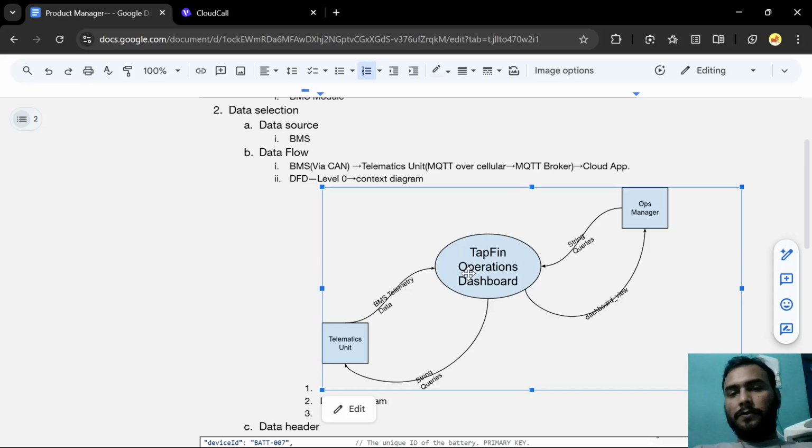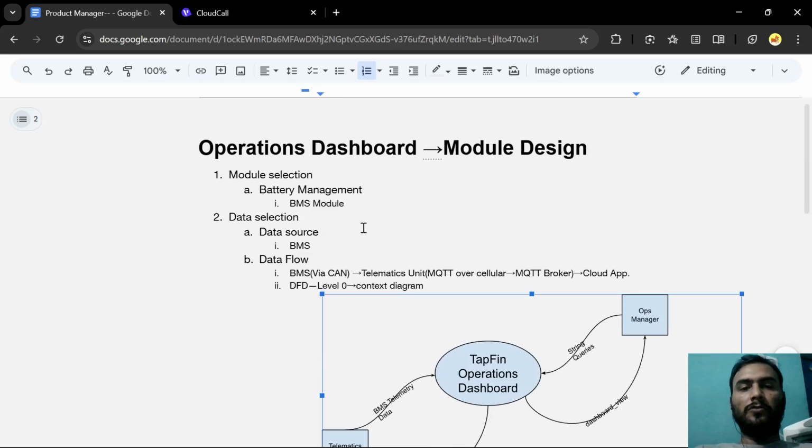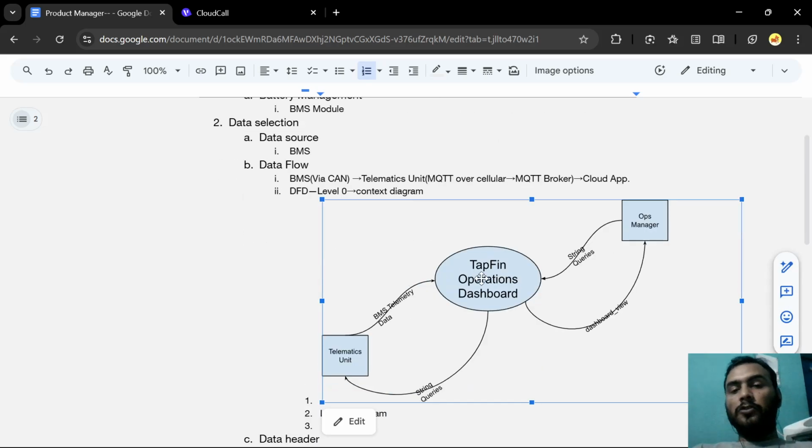Okay, so we were on this level 0 diagram. This is the system that we are interested in, we are trying to build this operation dashboard. And in the operation dashboard, we are talking about BMS. So in the operation dashboard, there are two external entities. The first one is the telematics unit, where our data is being captured and transferred. And the second is the operation manager, who is going to use the dashboard at the final level. So what are the different data that is being transferred between these entities?